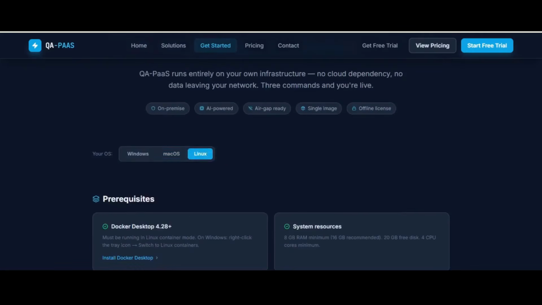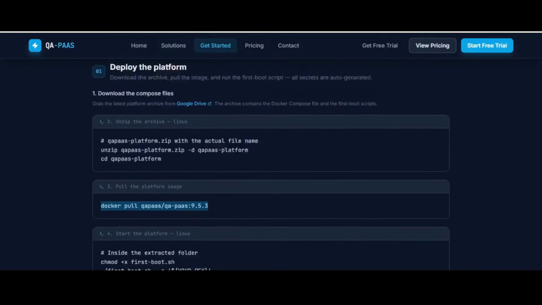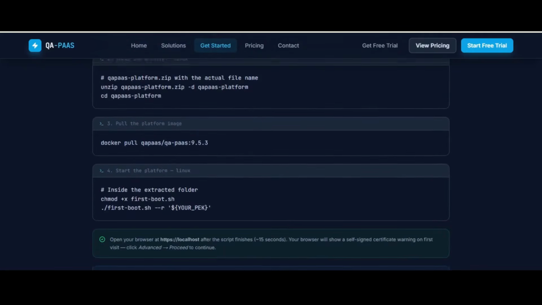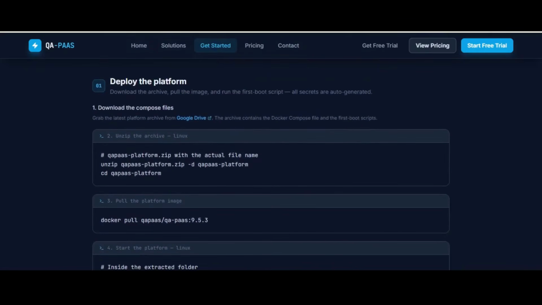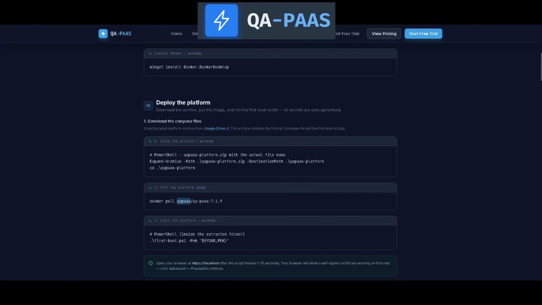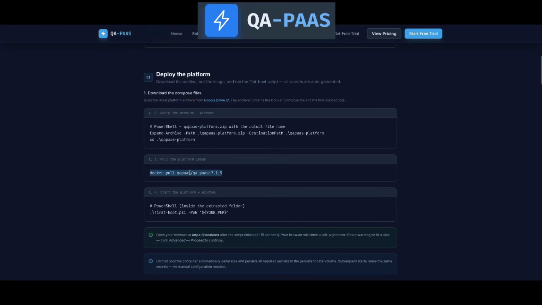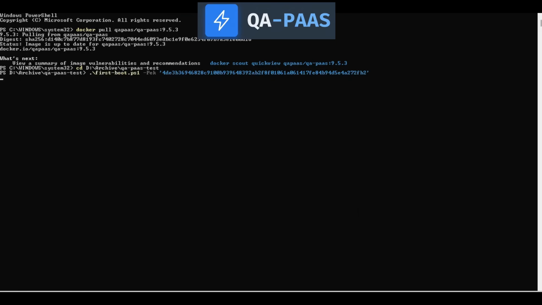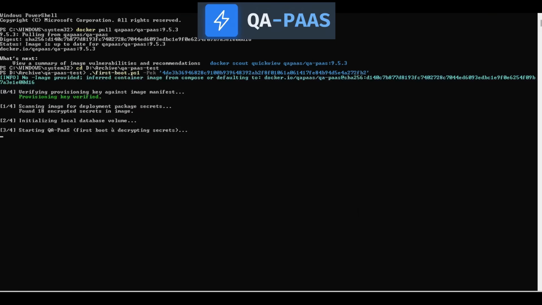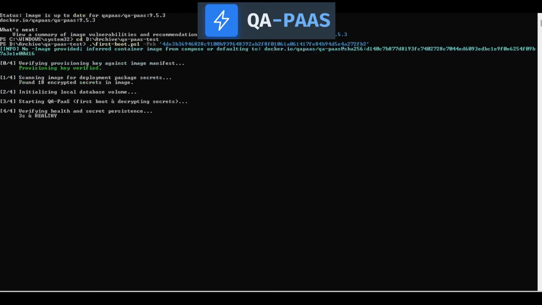On the Get Started page, you'll find instructions tailored to your operating system. Select the appropriate tab for your environment. With your terminal open, copy the Docker command provided on the QA-PaaS Get Started page. This will typically be a Docker pull command for the latest QA-PaaS image. Press Enter and wait for the download to complete. Once the image has been downloaded successfully, we're ready to create and start the QA-PaaS containers using Docker Compose.